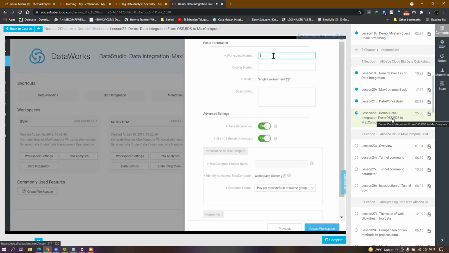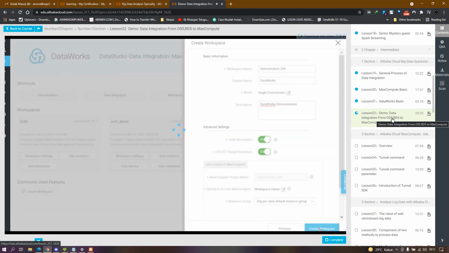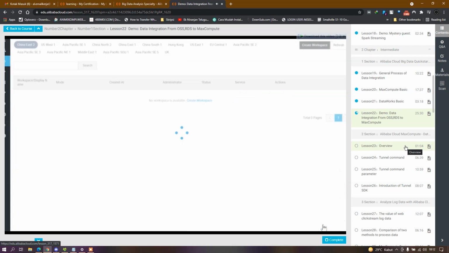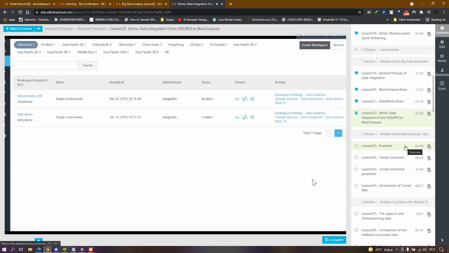Input the workspace name. Input the display name. Click Create Workspace. We can see the workspace has been successfully created. Then, we need to create an OSS data source and an RDS data source as the original data sources. We will synchronize the data in these data sources to MaxCompute in the following steps.